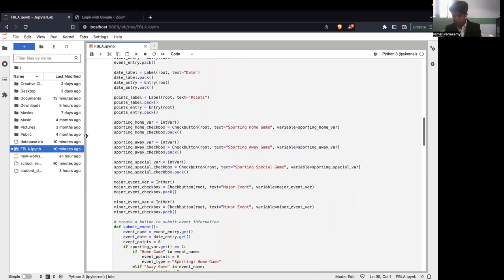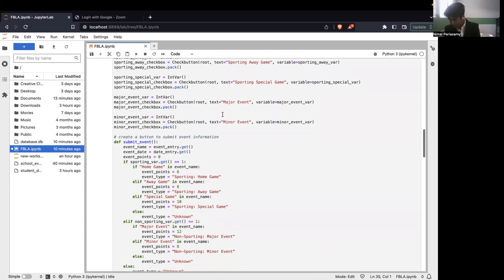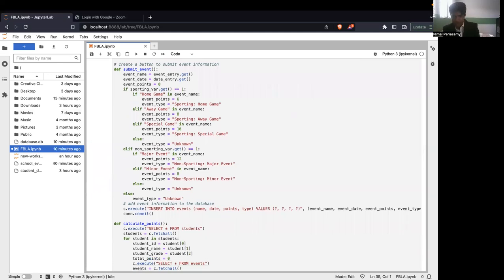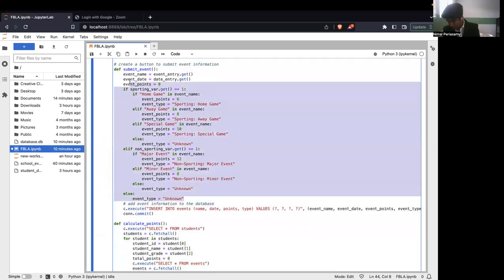Then moving on, we're creating control types for the GUI, and creating a GUI to display information about the events. And then here we're creating a button so you can submit the event. And then here is the part where we'll be going over the points.